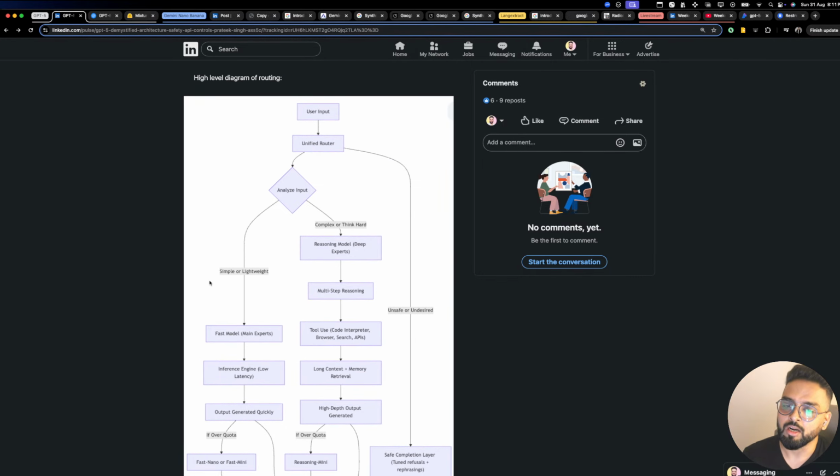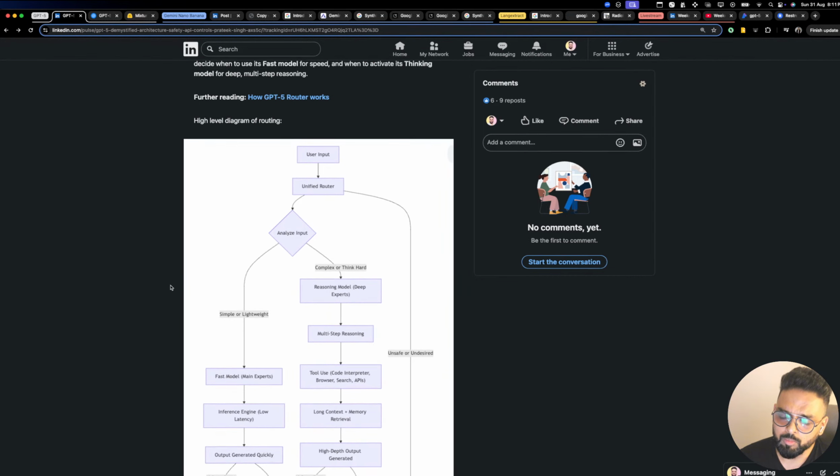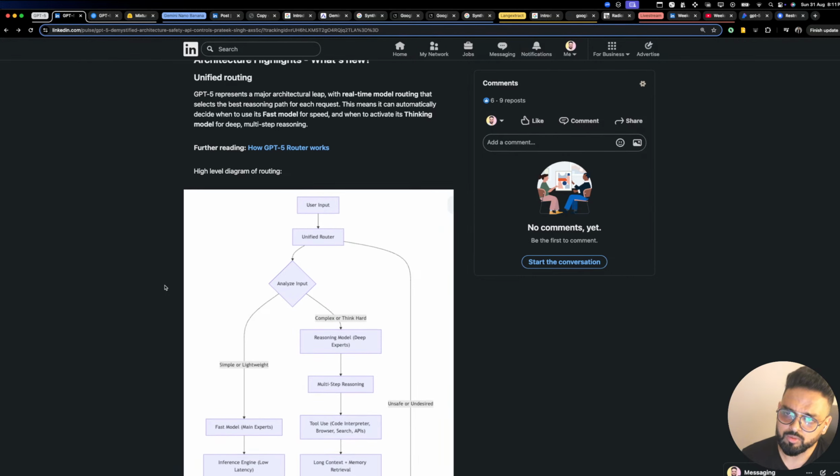And whenever it requires complex or hard thinking, it can go to a reasoning model where it can do multi-step chain-of-thought reasoning, and use appropriate tools like code, internet search, calling some APIs which you have provided, and all those things. It then takes some time to do this kind of processing and returns you the data. So this is one of the most important features which was introduced, unified routing.